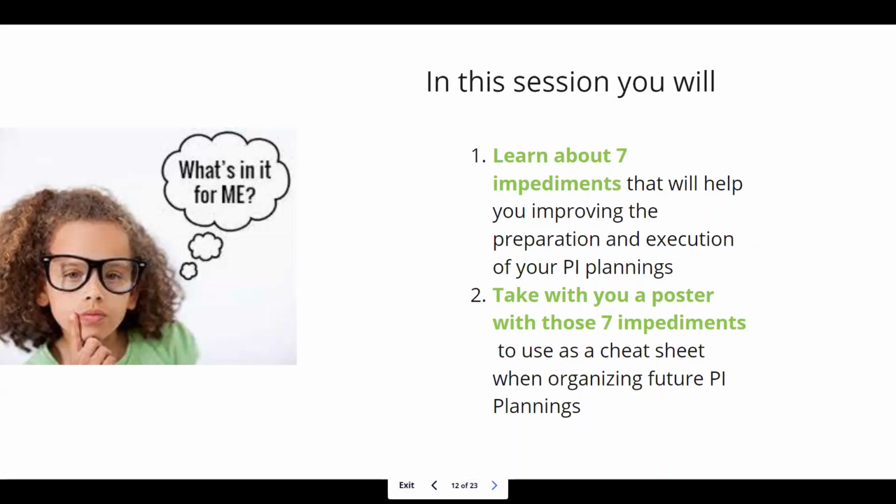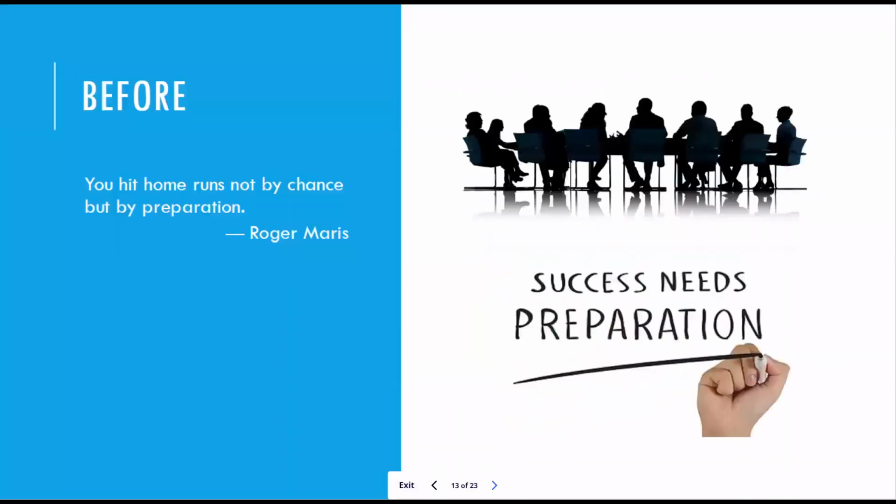Okay, so 7 panes. We will be using 3 to share the main pains before the PI planning, 3 to share the main pains, let's say, during the PI planning, and 1 last to share the main pains after the PI. So it's going to be 3, 3, 1, okay? So let's go for it.